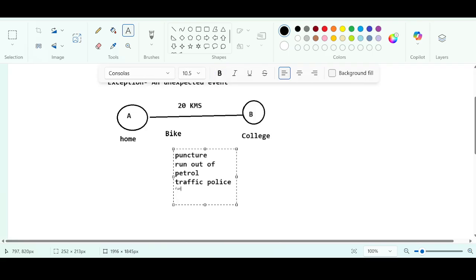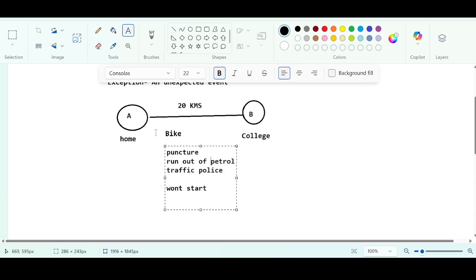Your bike can go wrong. It would behave abnormally, so it won't start, or all of a sudden it stops. So apart from this, these are the major things, right? So this is an exception, which you don't even consider at the time of starting your bike, but these things could happen. This is how it could go wrong.